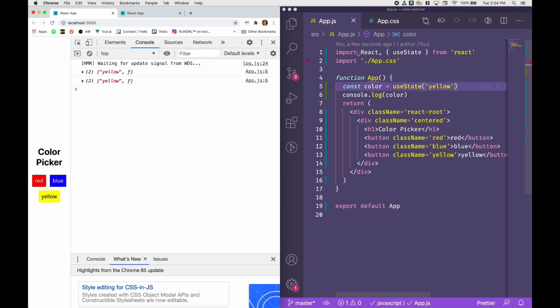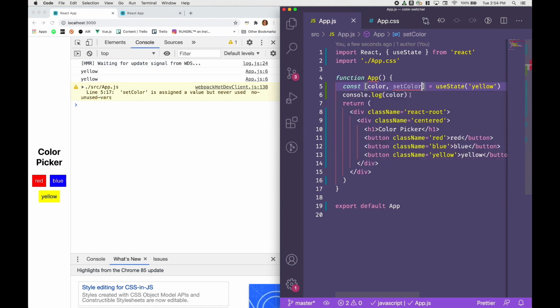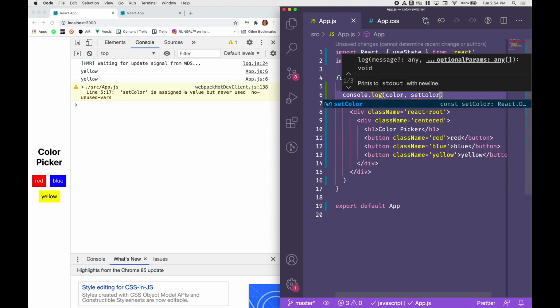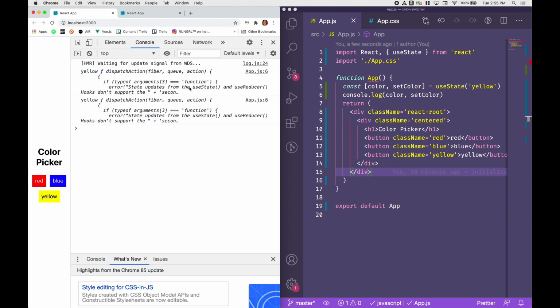So the first item in this array is the current value in state, so whatever color is set to at the moment. And then the second item is a function that allows us to update state. So it's going to allow us to set this color variable to a different color. We'll use array destructuring to store these 2 array items in different variables. Now you can see that yellow is our color and setColor is this function.